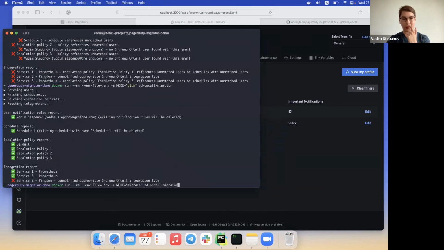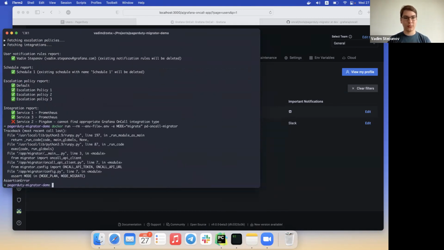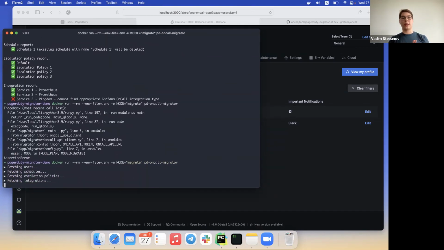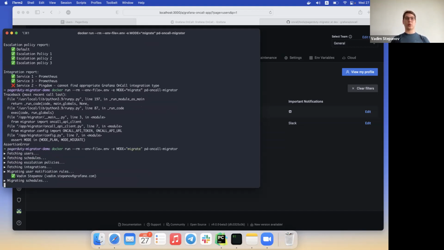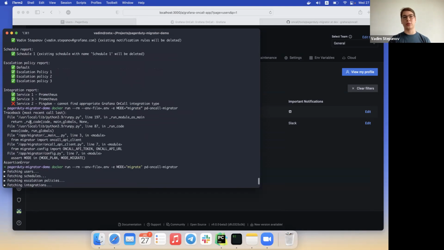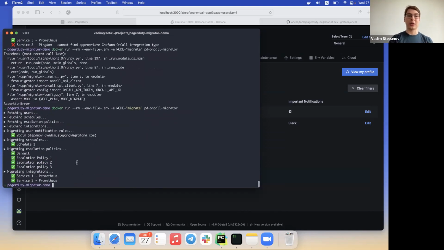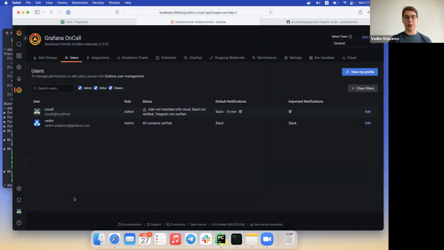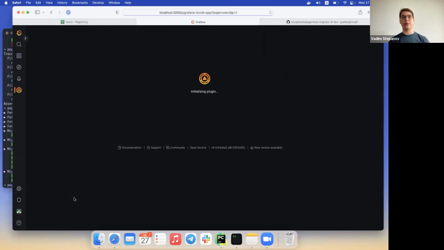We run it in migrate mode. So it will migrate user notification rules, schedules, escalation policies, integrations. Only the integration that it could migrate, because this one we can do that. And now let's just refresh the page.